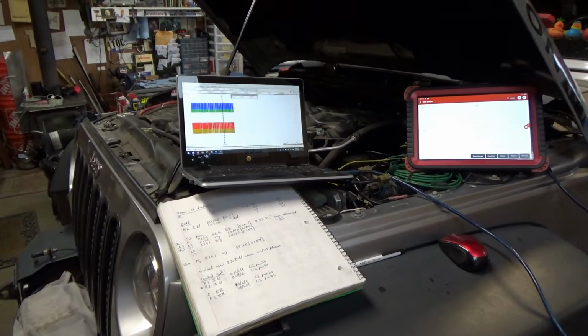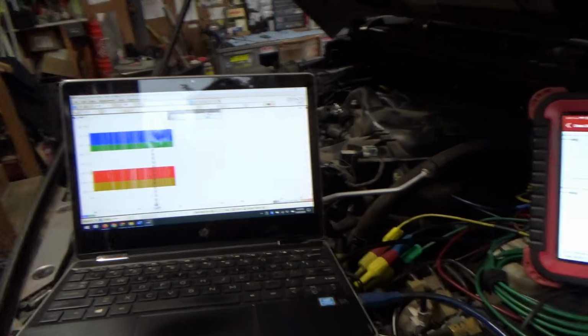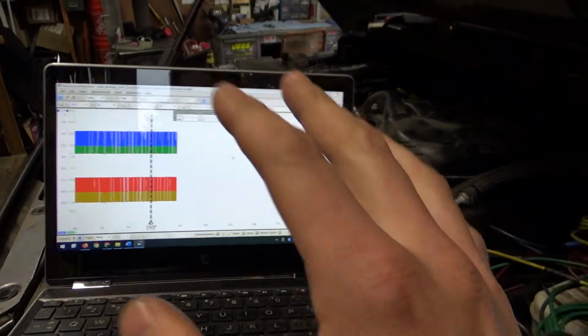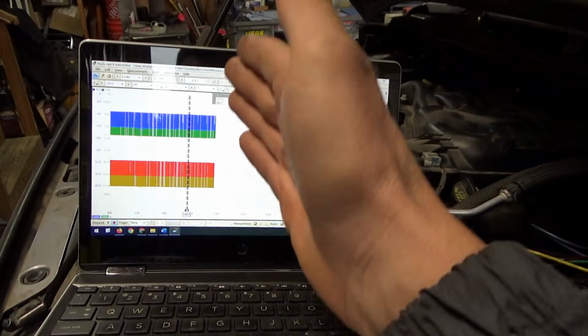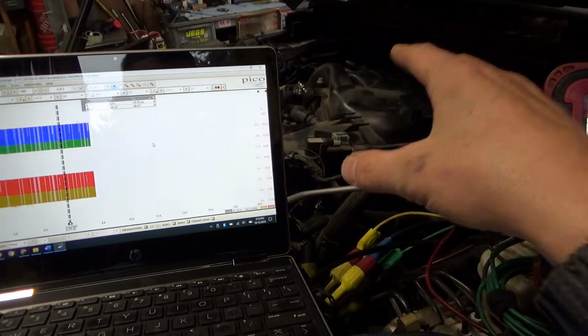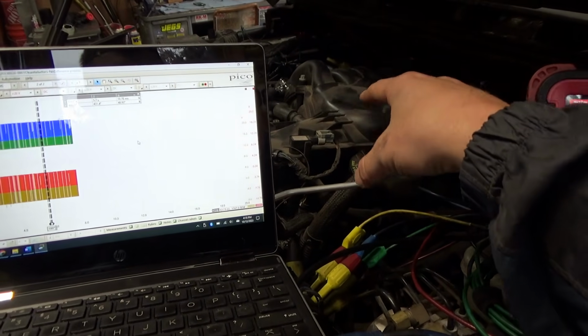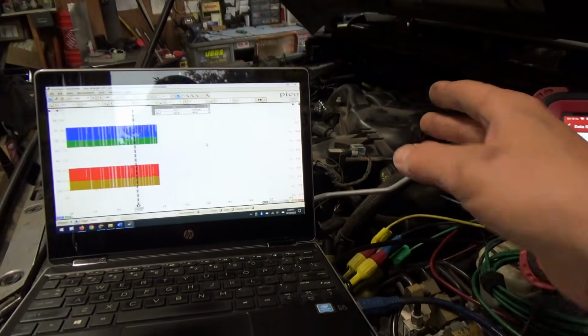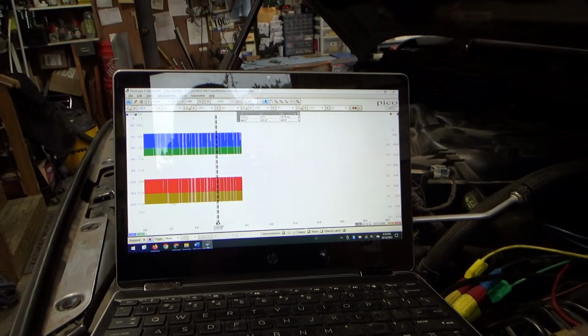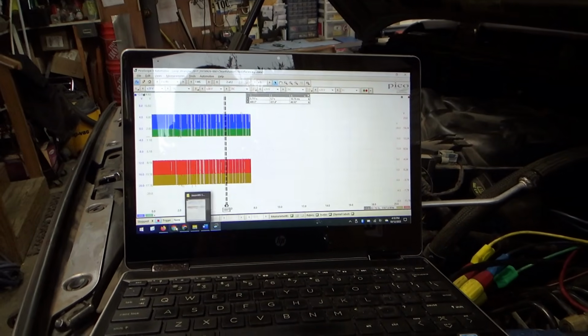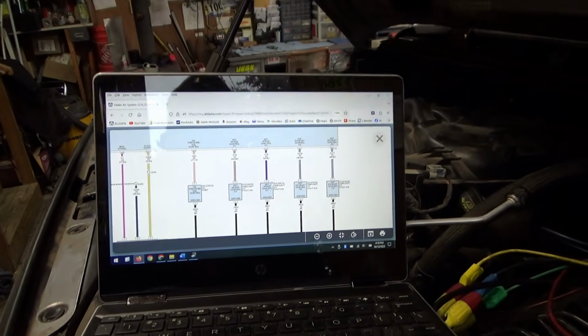Alrighty, next experiment, we're going to do this manually. So first I want to start it up as is. When the cams are locked, I want a cam to cam correlation just to see if what we did with the bank 2 intake cam changed anything at all. Then I want to energize the VVT solenoids, the little magnets, manually one by one.